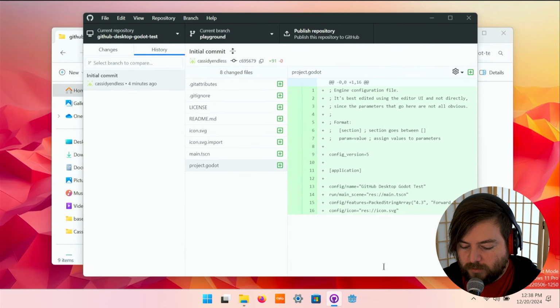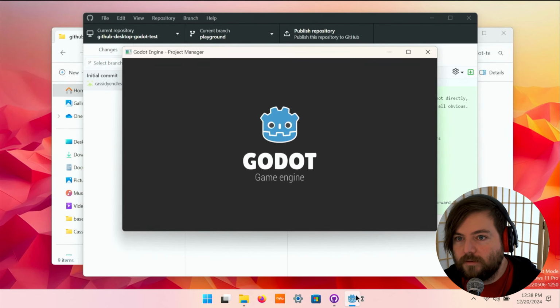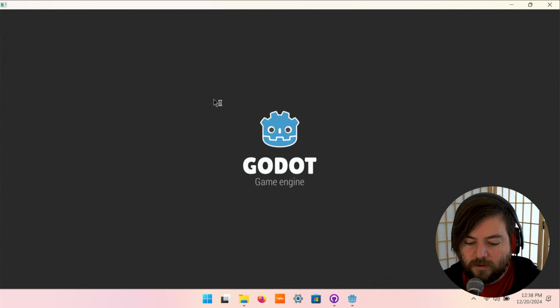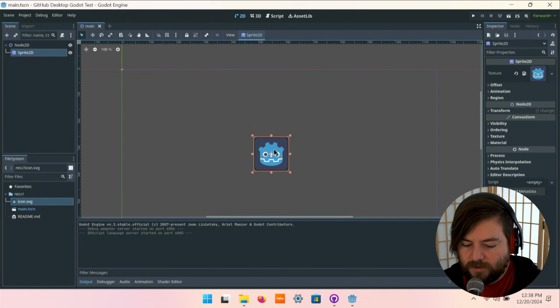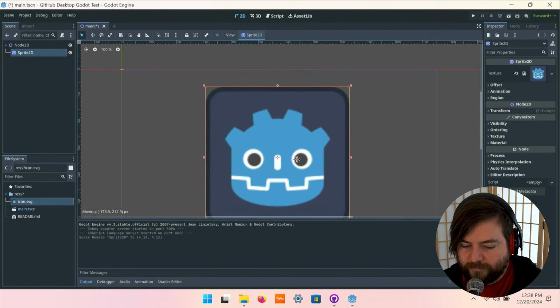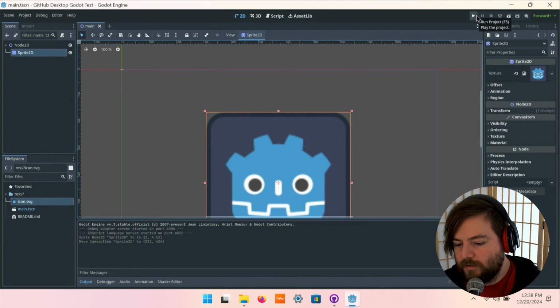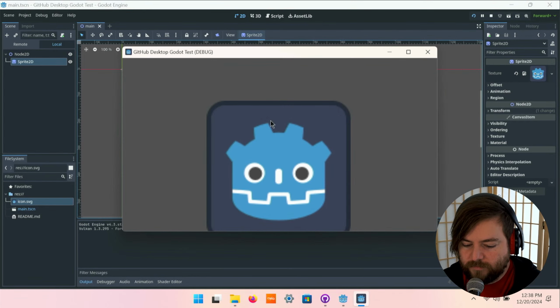So I'm going to open Godot again. I'm going to open our project. And let's say in this version, I want the icon to be massive, whatever. And we're going to save that. And we can play the scene here. Okay, great. That's our change. It's amazing.